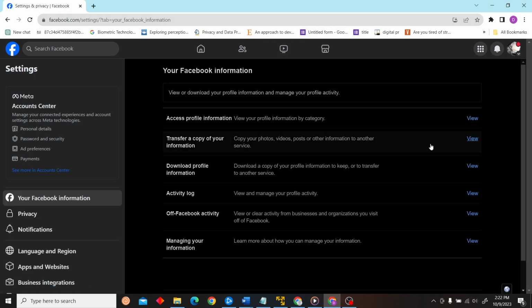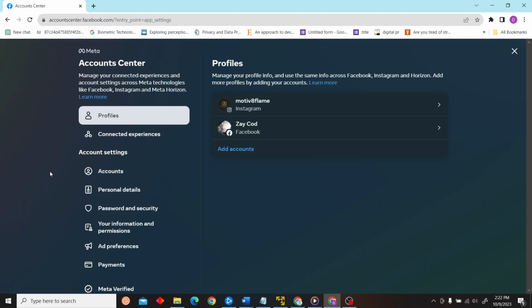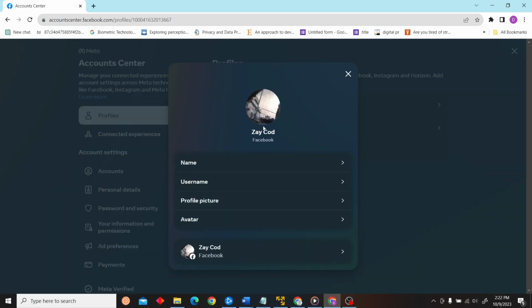Alright, so once you're on this screen, on the left hand side you can see your account center. Just click on see more in account center option. Alright, here you can see your Facebook account. So just tap on this Facebook account and then click on name.